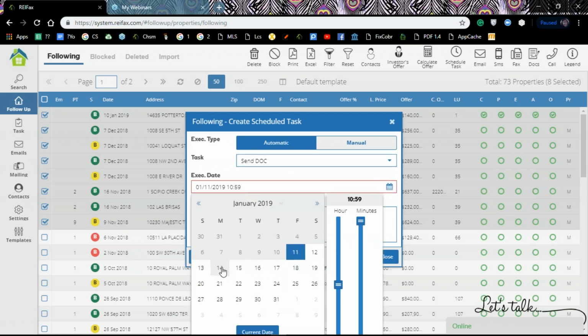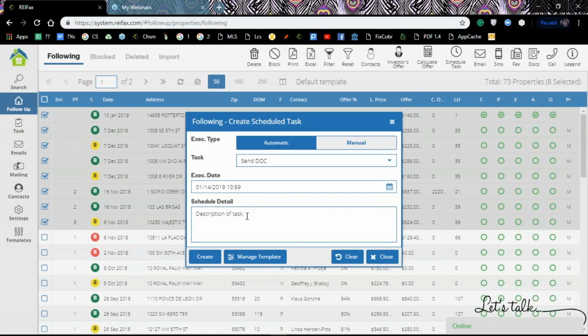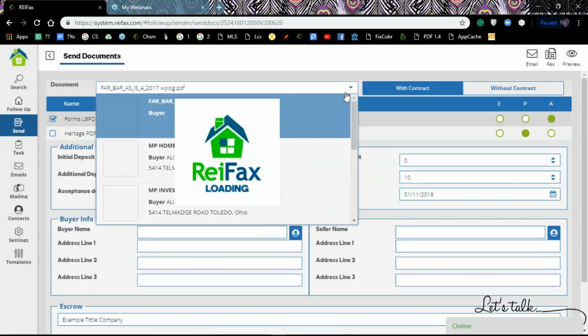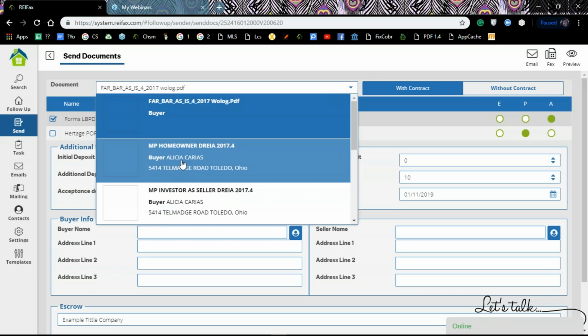Let's say Monday 14th. I put a description for myself. Let's say initial contract, and click and create. That will take me to my document manager, where I select which contract I'm going to send at that time.